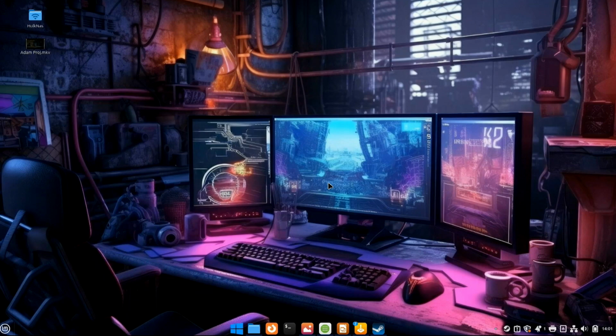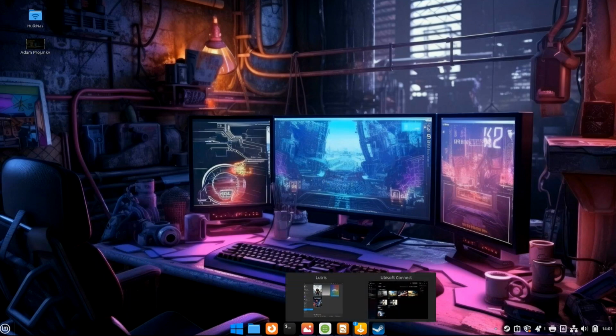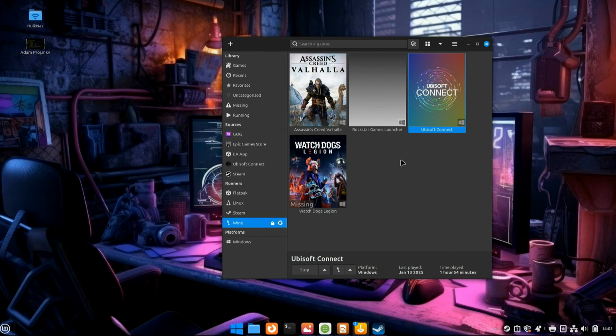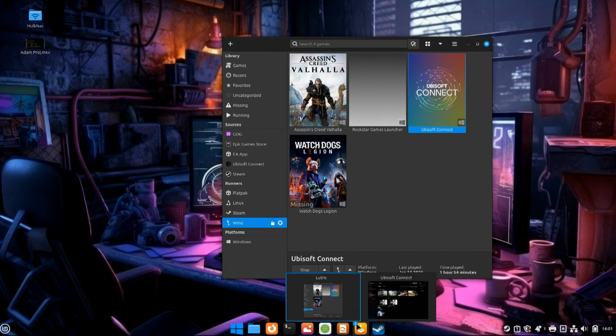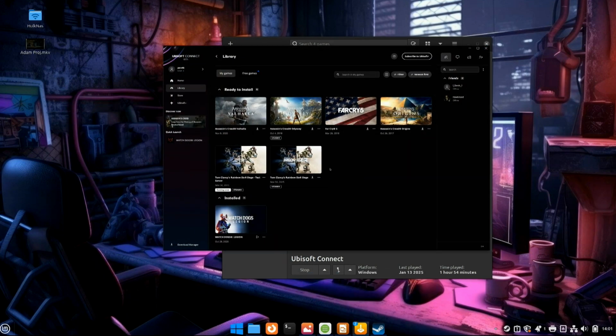Lutris also allows you to play games on Linux. In Lutris, I went ahead and installed Ubisoft Connect so that I could run Watch Dogs Legion. Now, you can run apps or games from this interface, but for whatever reason, Watch Dogs Legion didn't work, and neither did Assassin's Creed Valhalla. So I ran that through Ubisoft Connect here. And so there's my Watch Dogs Legion that I tested. I was going to test Assassin's Creed Valhalla, but I couldn't get it to work. It wouldn't load right for some reason.